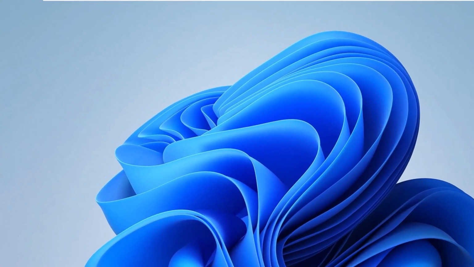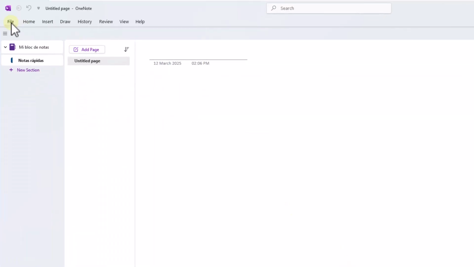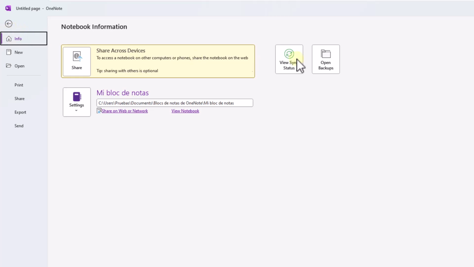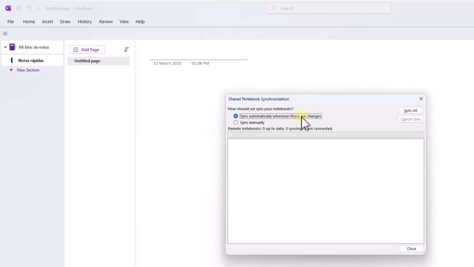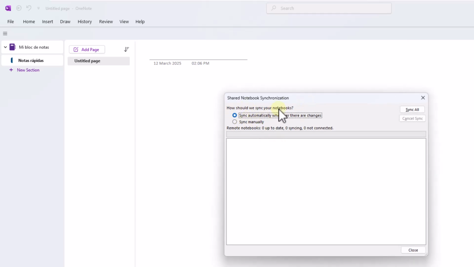Alternatively, you can open OneNote. In the File menu, click on Info. After that, click on the option View Sync Status. Leave the checkbox Sync automatically whenever there are changes checked. Click on Sync All.